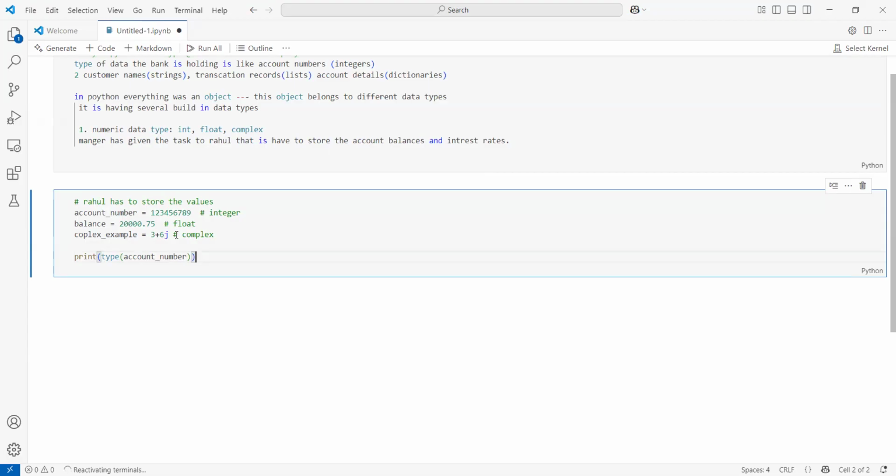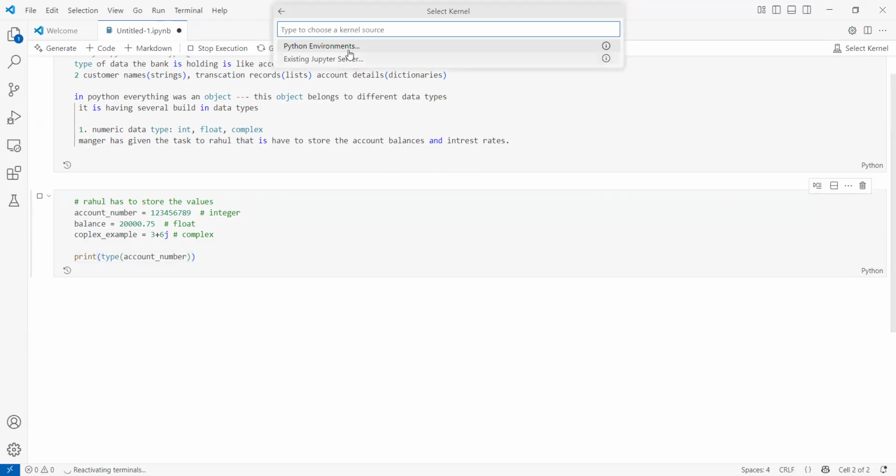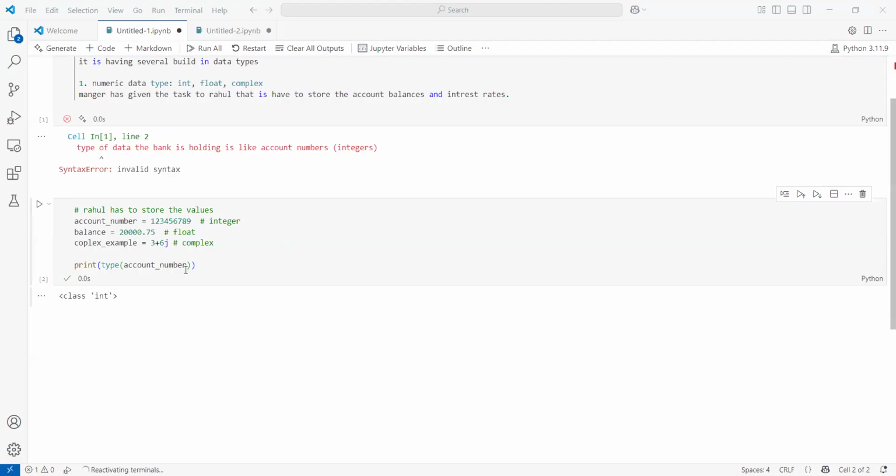Now let me run this. What is the type of the account number? As I said, it is an integer, and the same way it is coming here. Let me check this. See, while running this, we are getting the output as class int.